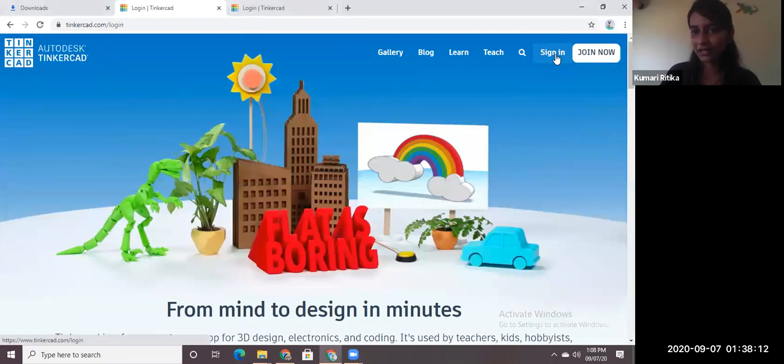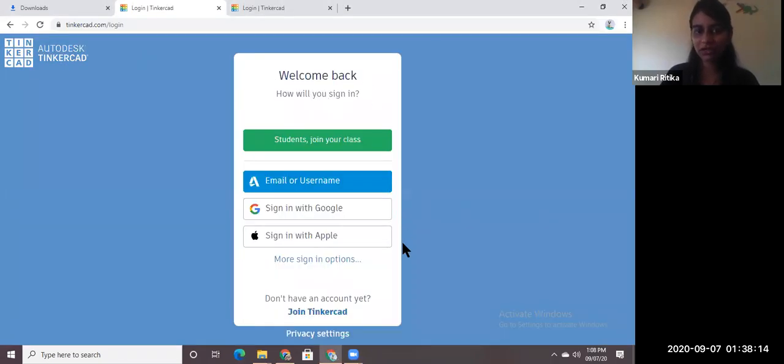Go to the sign in option. When you click on this, you will get the options to sign in, join your class, or use email or username. You need to click on sign in with Google. Okay, so click on this option.